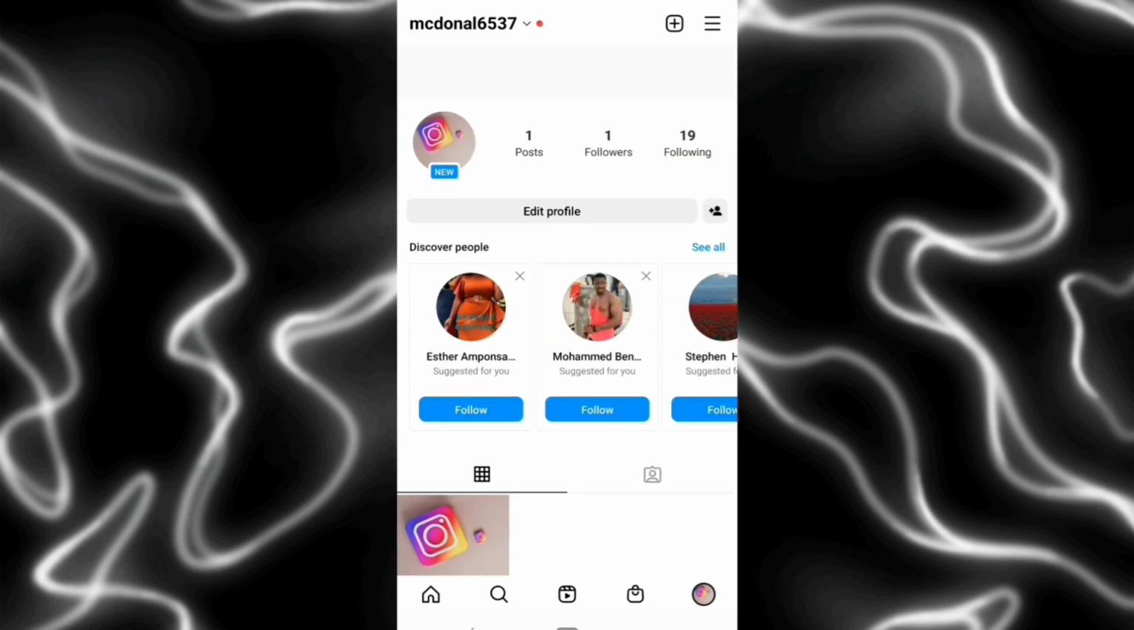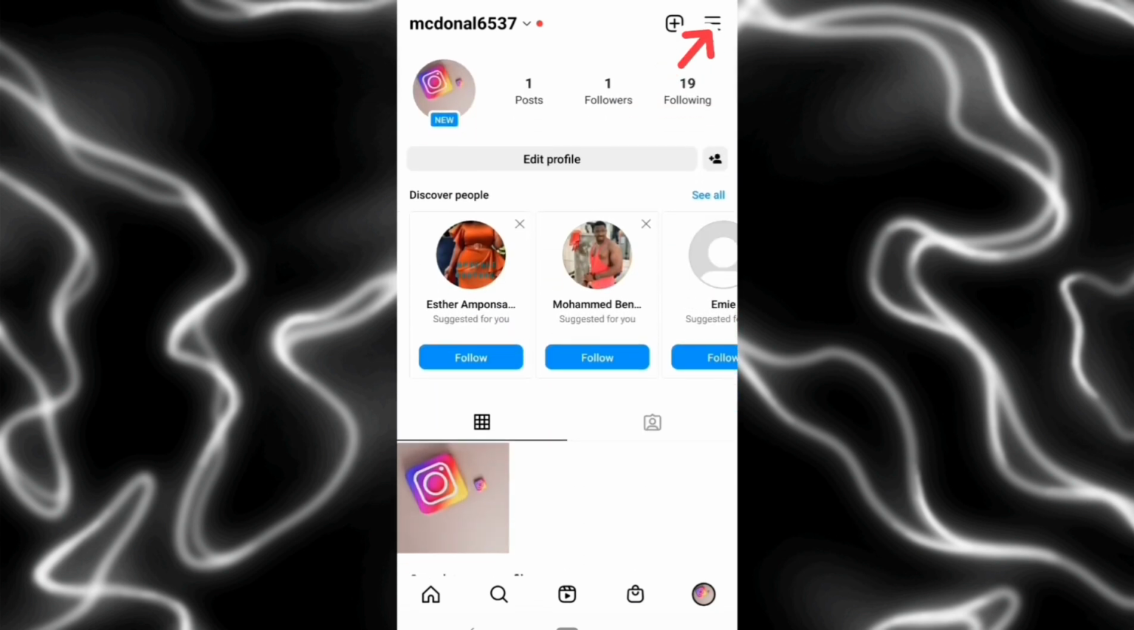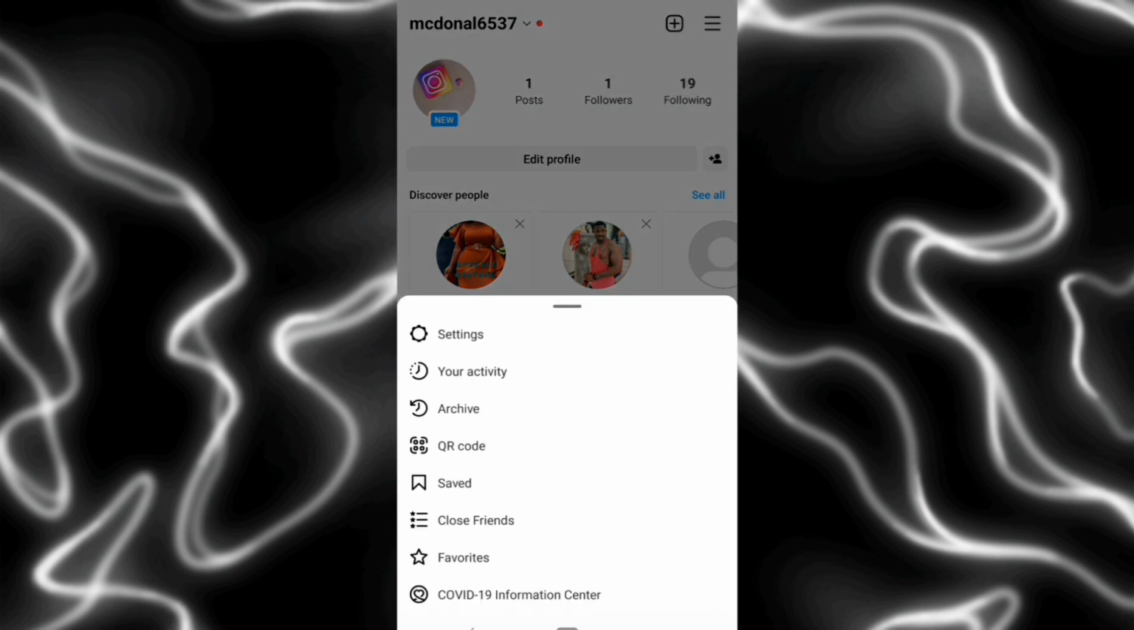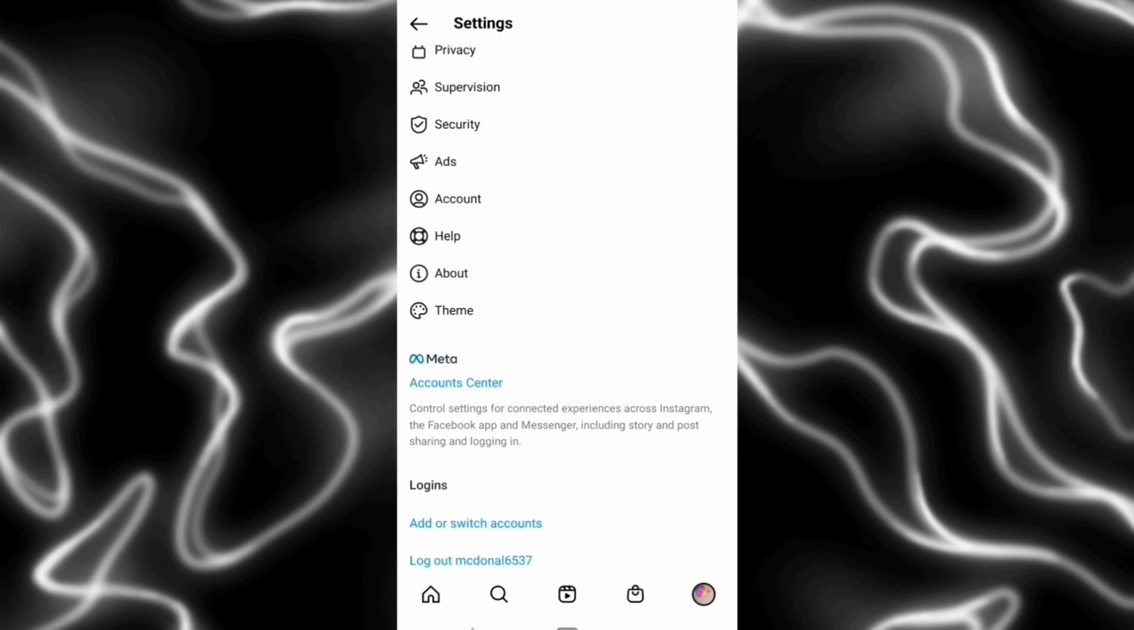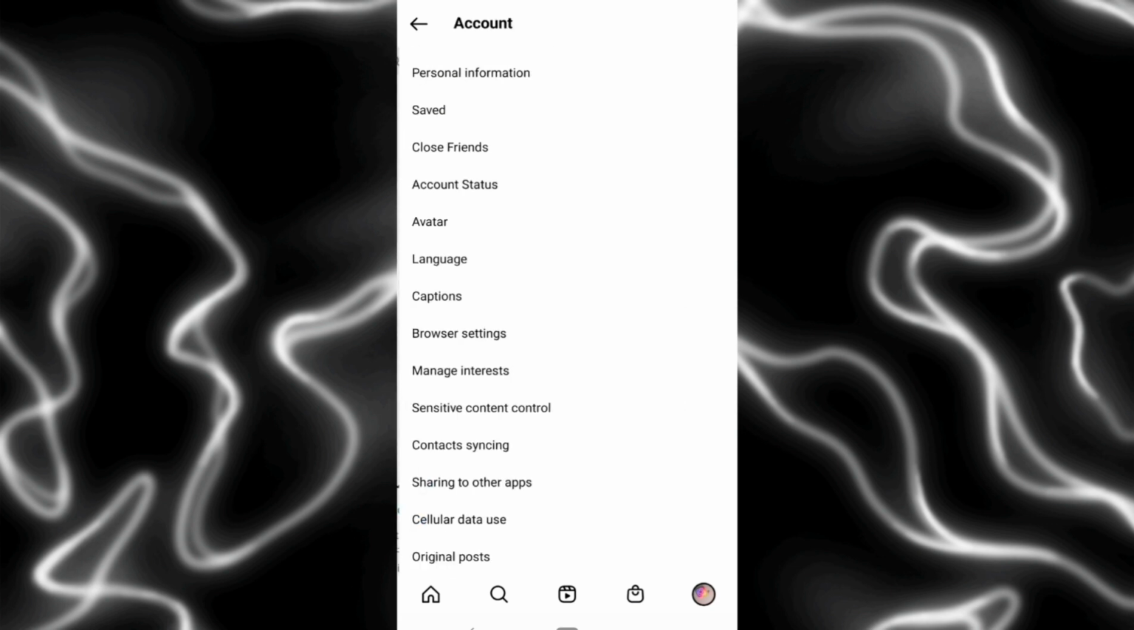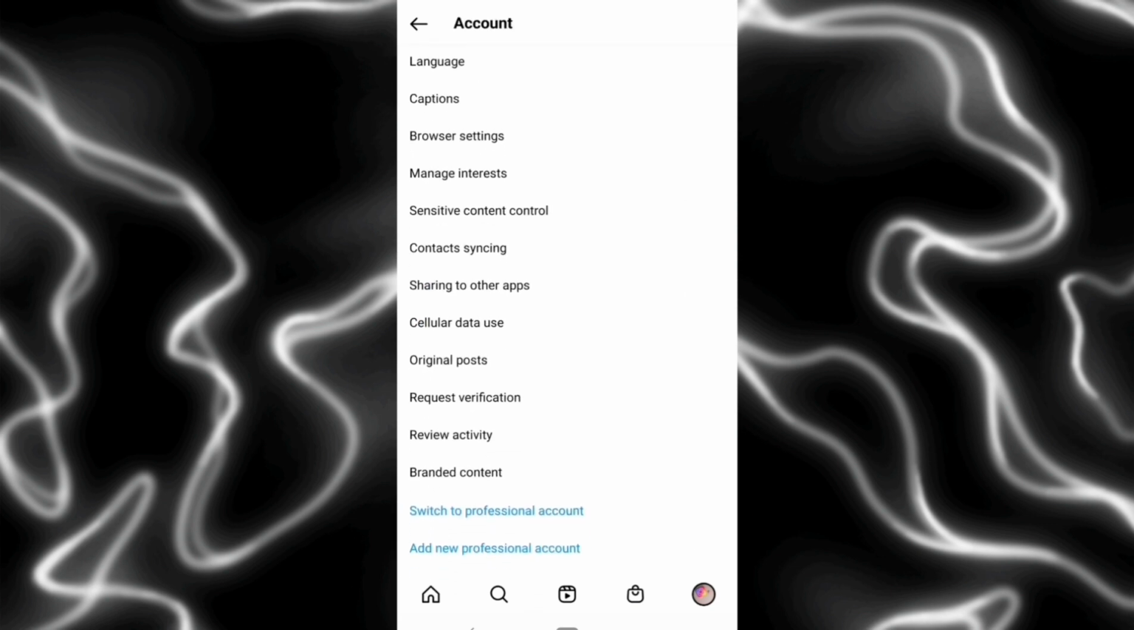What you're going to do is click on the three dots at the right corner. That will take you to settings. You select settings, and it takes you to another portal where you can see a place that we call account. You select account, and you see information saved, close friends, language, caption and other stuff. So you're going to see switch to professional account. You press on switch to professional account.